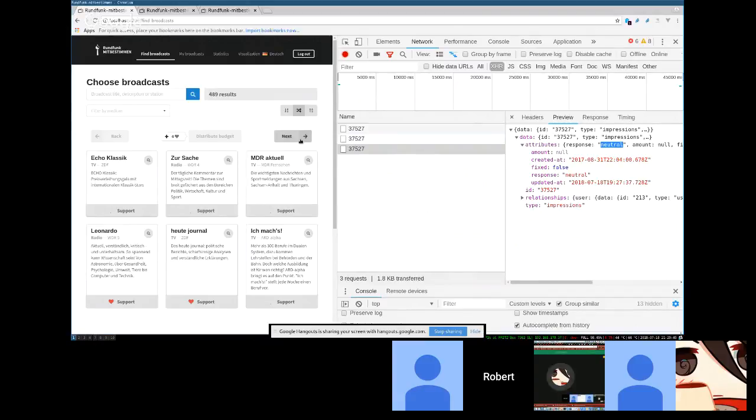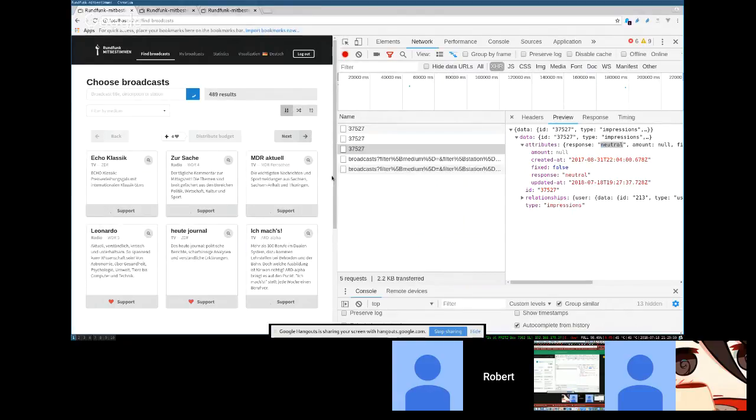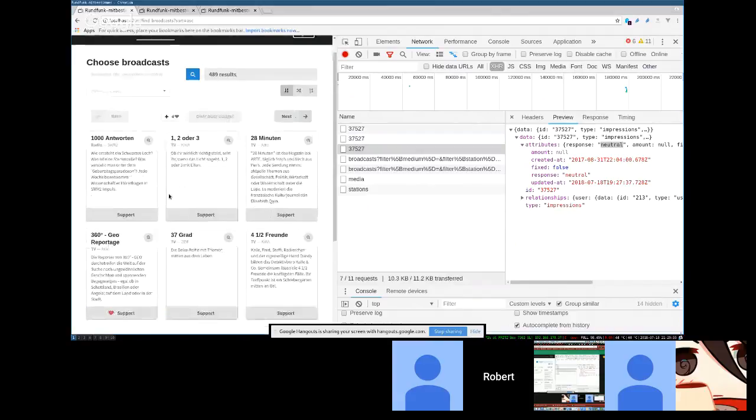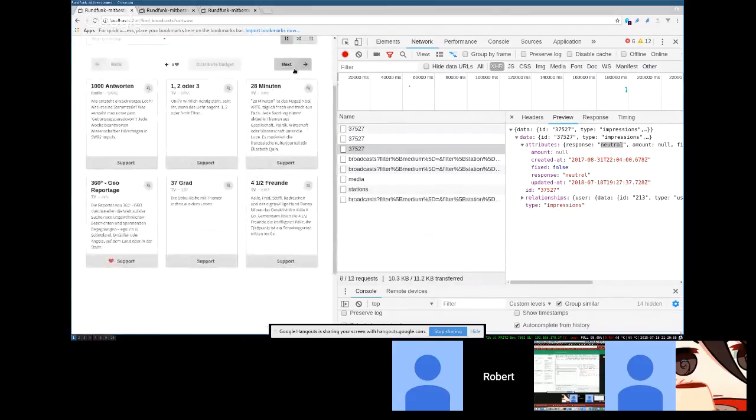Does it show those broadcasts randomly? Yes. Unless you sort, for example, by name. Then you can go through all the broadcasts alphabetically, right?